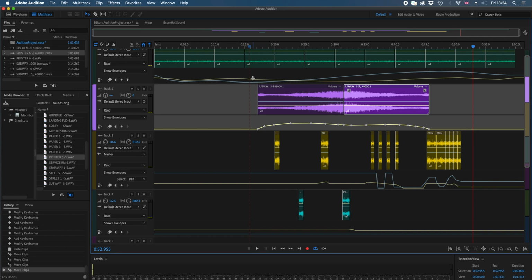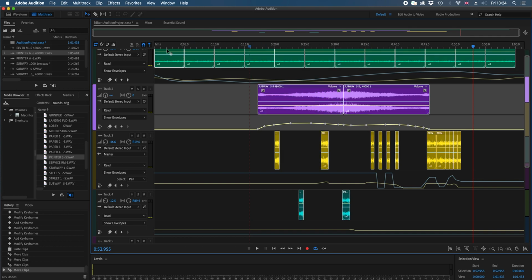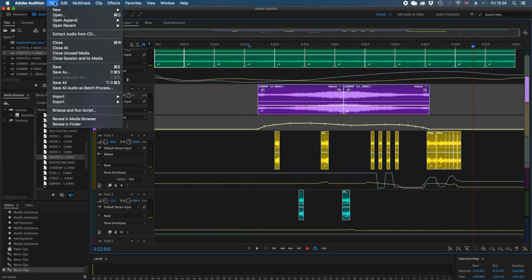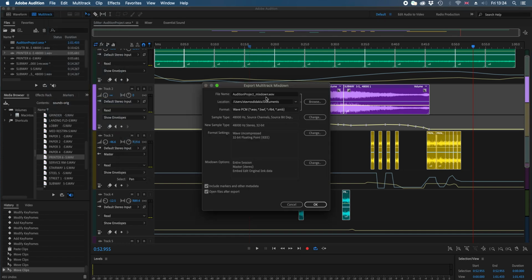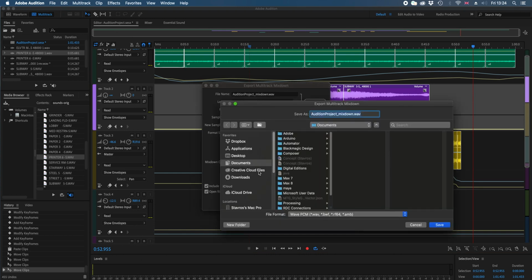To do that, I'll bring up my file menu, and I will export multi-track mixdown entire session. So if I do this, then I will be able to set where exactly I want to save, what is the location that I want my file to appear in. Let me save it to my desktop.